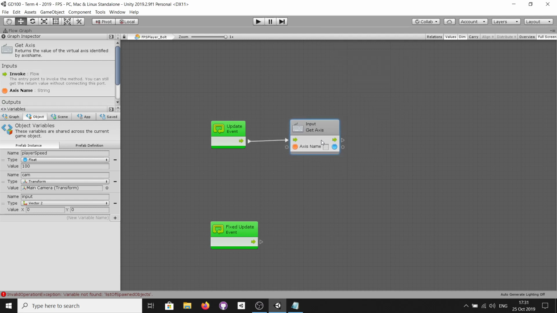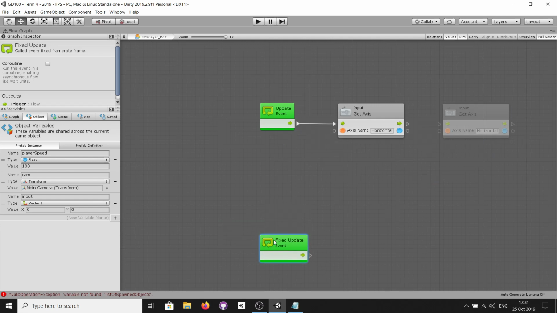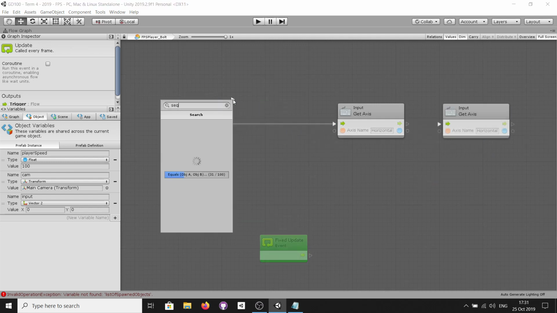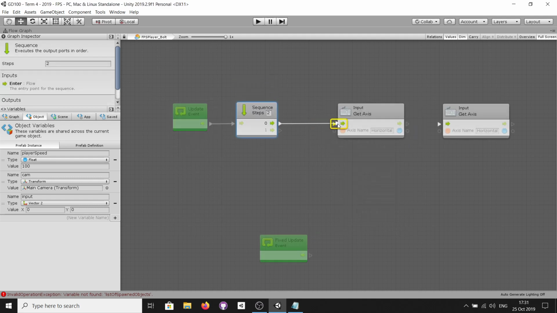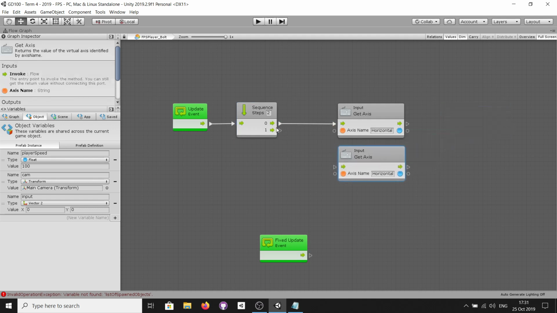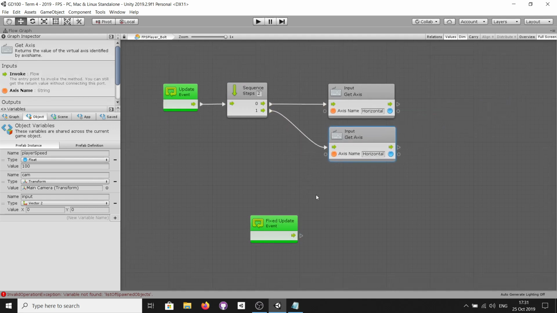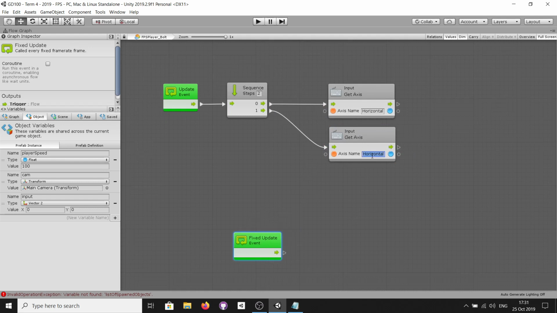We're going to call this Horizontal. This is going to be our side-to-side movement. I'll copy and paste this. Let's do this underneath each other so it's easier to understand. So I'm just going to add a sequence node here, so we can do them one on top of the other, so there's no confusion on what we're doing here. So the top one, we're getting the side-to-side movement. The bottom one, we're going to get the vertical movement.